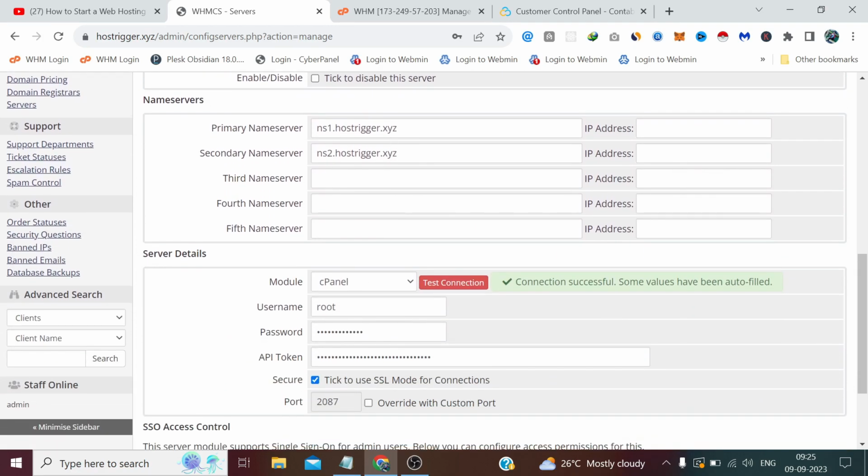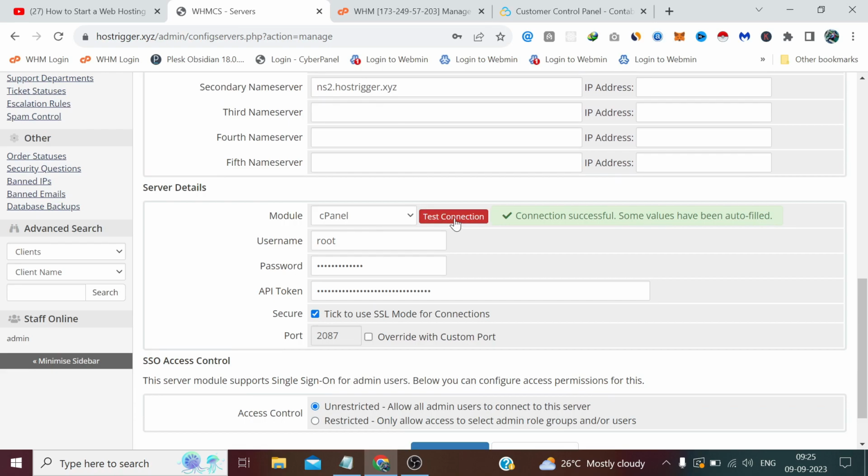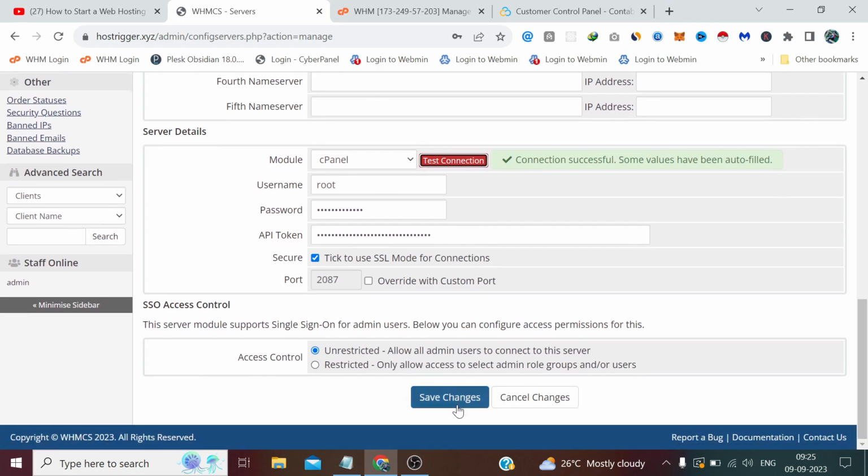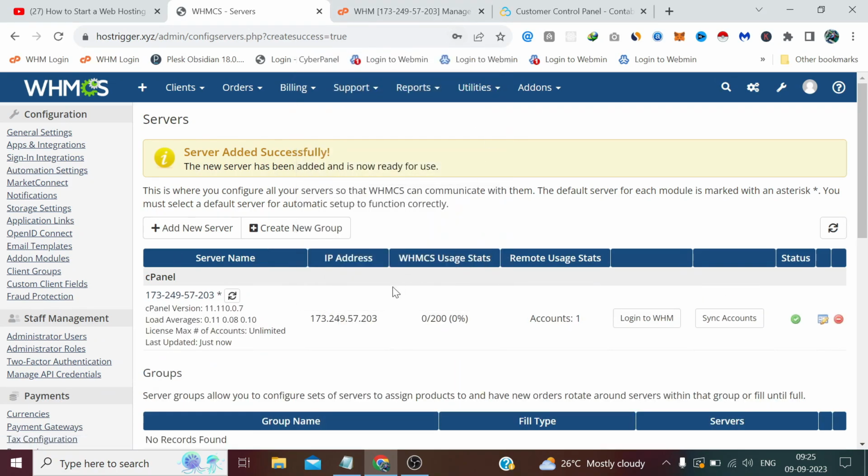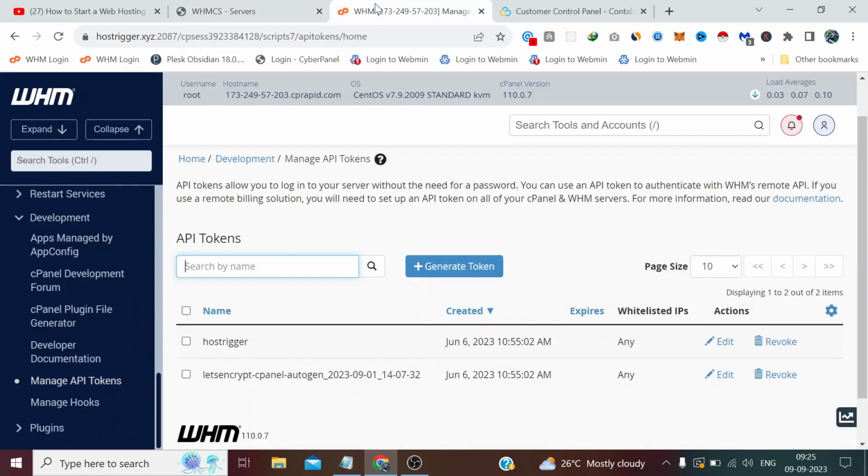Now don't change anything here. The name servers also it has taken. Just for the double check, click this test connection. After that, click save changes. Now it's showing our WHM has been connected, but we need to verify this.